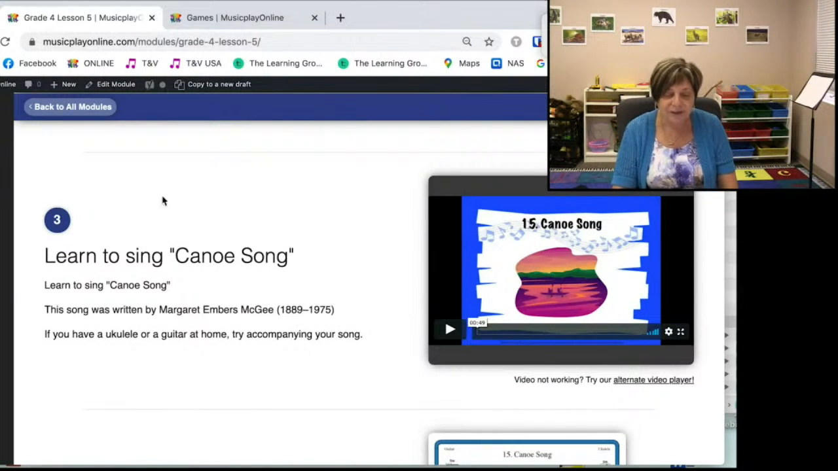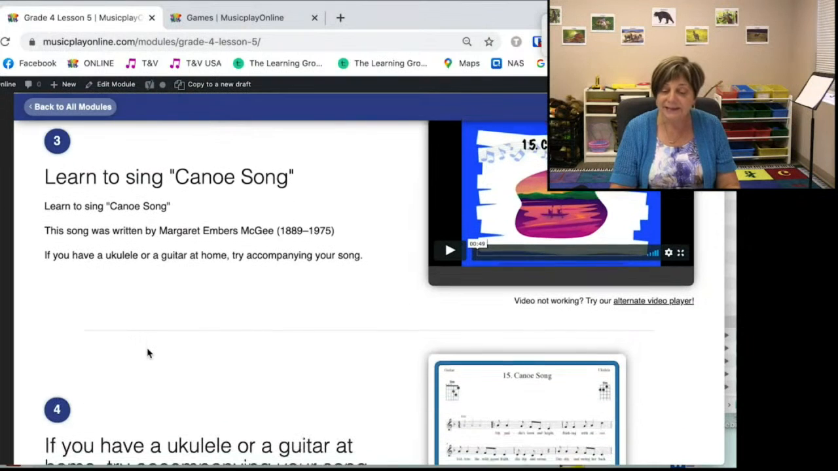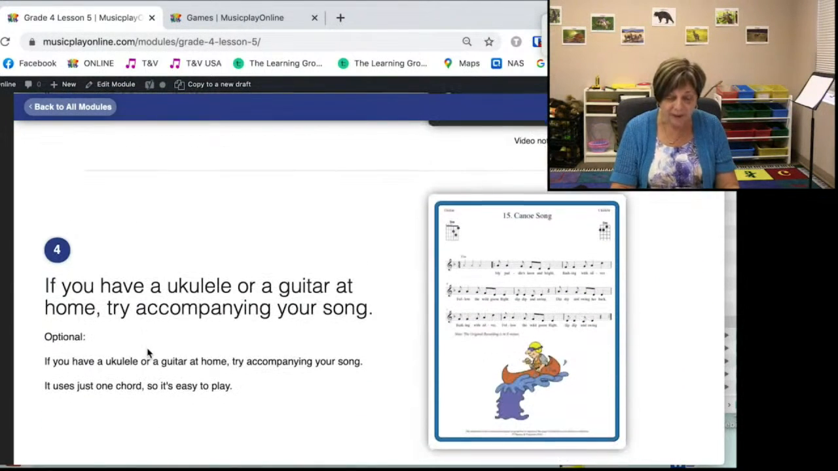And then we're going to learn to sing the Canoe Song. This is 4th grade. I use this because of the ti-ta, ti-ti-ti-ta rhythm in it. The song was written by Margaret Embers McGee. It's a composed song, and it's a really beautiful song. If you have a ukulele or guitar at home, it's only a 1-chord accompaniment.